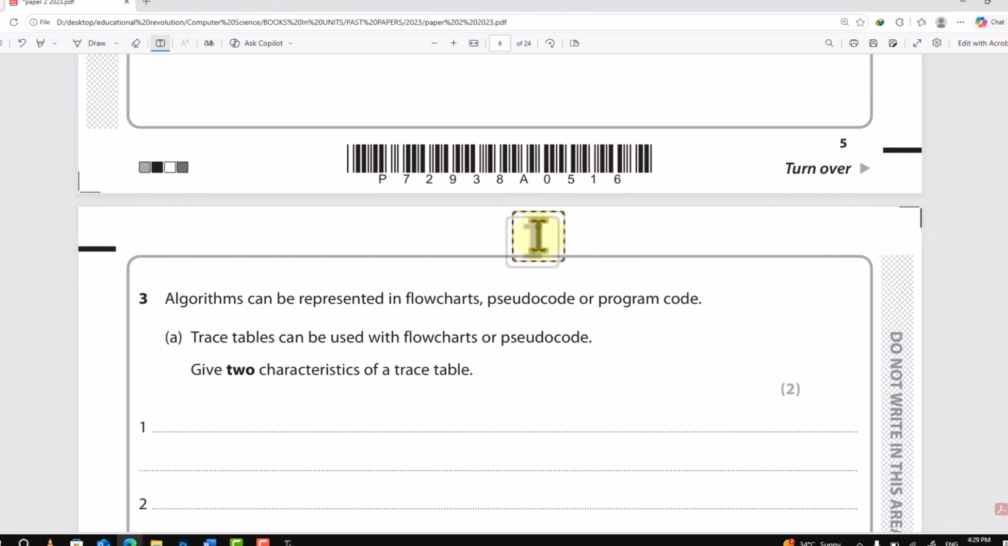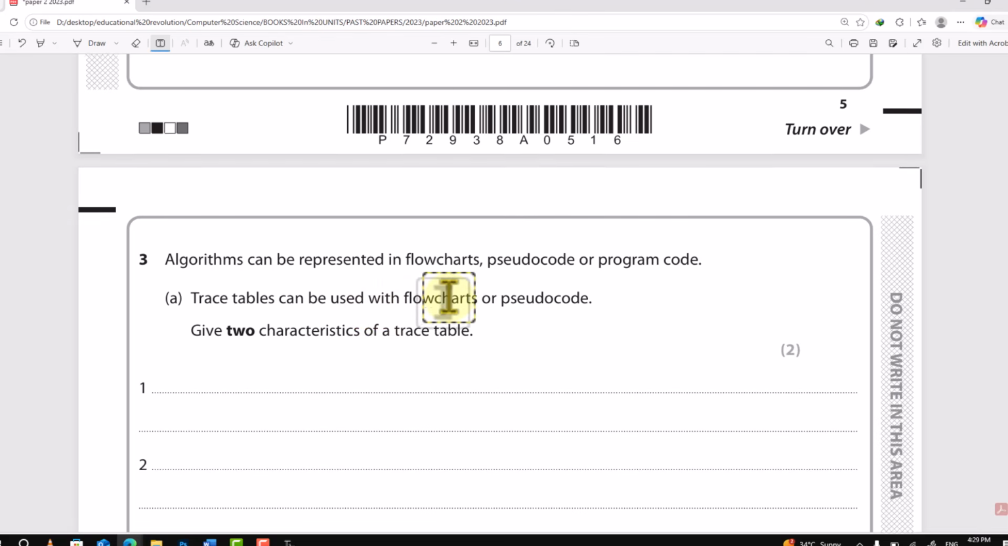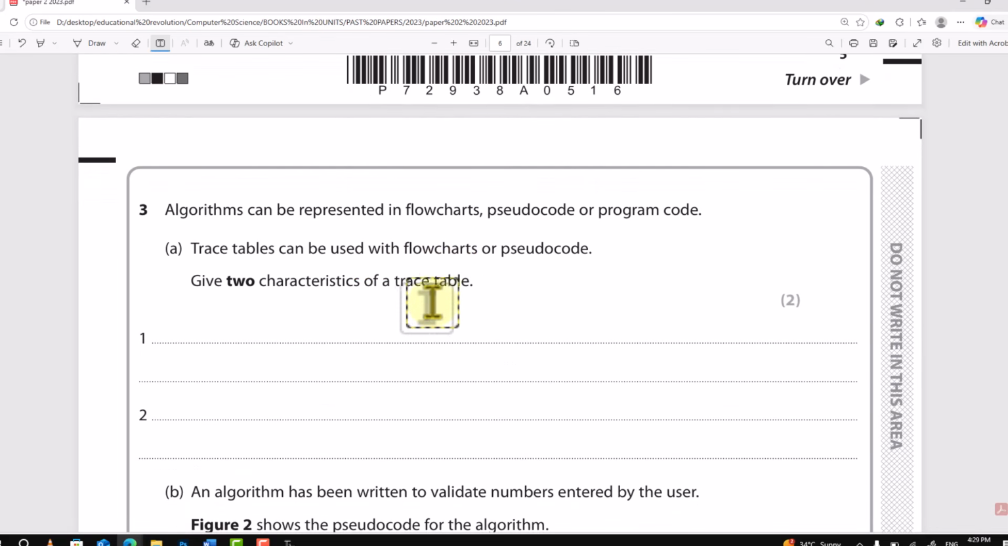The next question: algorithms can be represented as flowcharts, pseudocodes, or program code. Trace table can be used with flowcharts or pseudocodes. Give 2 characteristics of trace table. So trace table has many characteristics, and we will be just discussing 2 of them. See the different characteristics a trace table has.